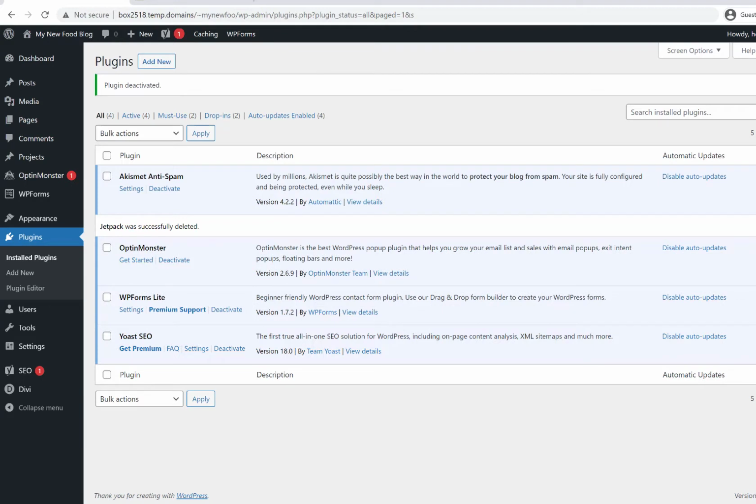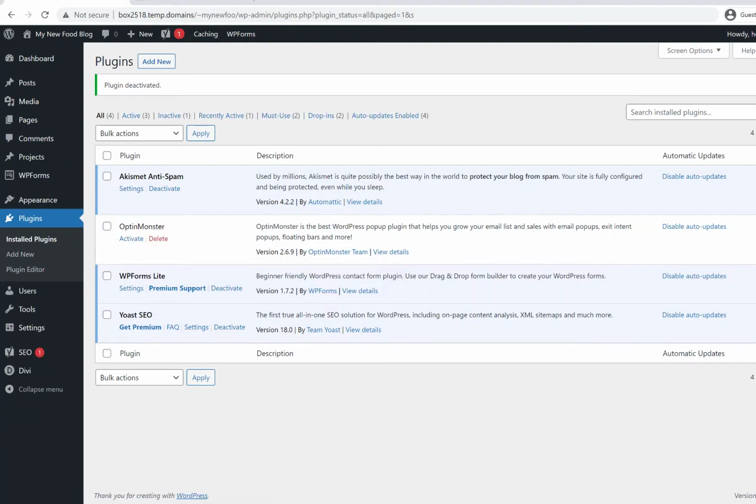Opt-in Monster, it's a tool to use to help with email signups. I'm not going to use Opt-in Monster. I have other tools I want to use. I'm going to deactivate that and delete it.